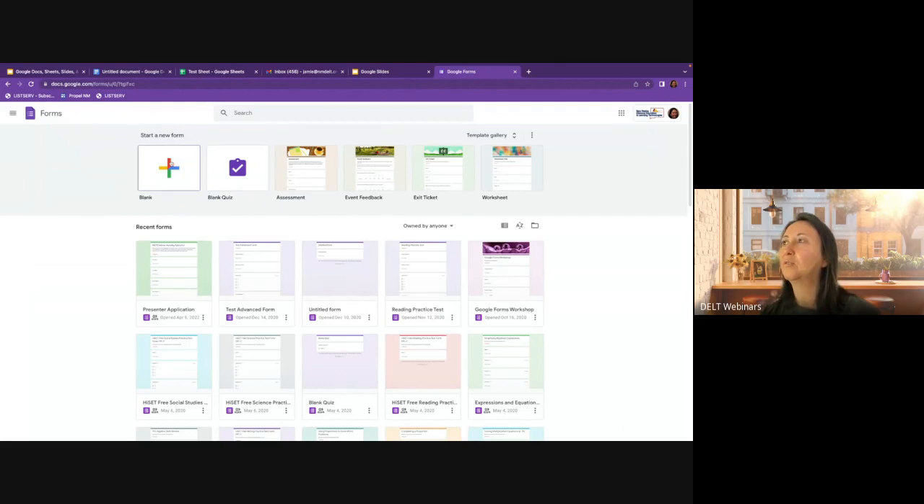The difference here is that you can either do a blank form or a blank quiz. You can already set it up as a quiz right from the beginning. Now, if you set it up as a form to begin with, you can always change it to a quiz in the settings later on. So you don't have to start it off as a quiz. Don't worry about messing it up if you forget to do that.